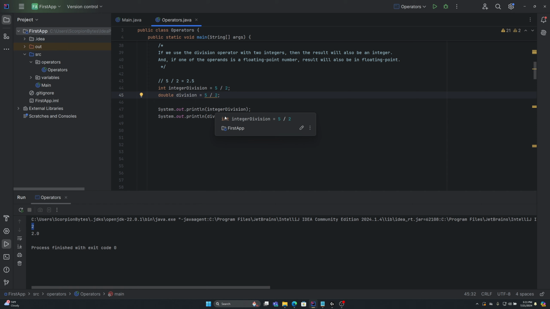So in order to overcome this, we just need to make one of the operands a floating point number. So instead of dividing 5 by 2, let's divide 5 by 2.0. And let's run the application again. So as you can see, this time we get the correct value in our division variable, which is a double.